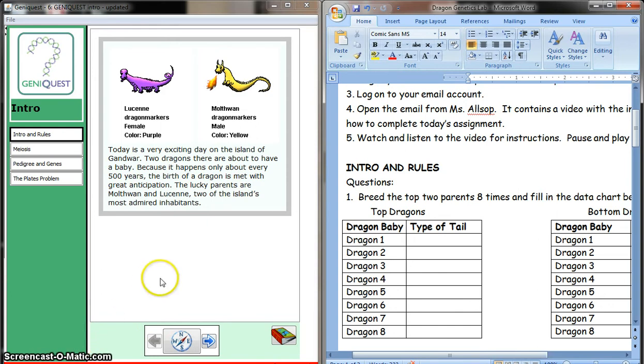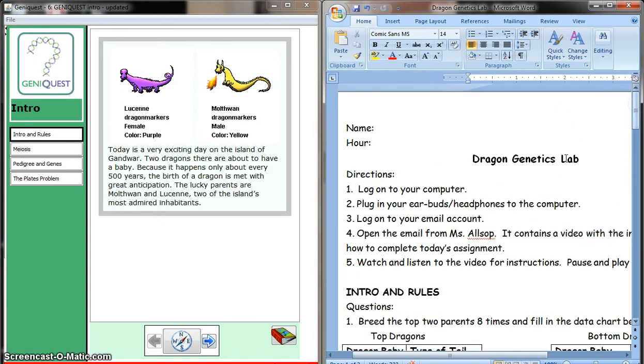Okay, now you should have this on your screen. You do not, however, have this page, this Dragon Genetics Lab. But that's okay because you have a hard copy in your hand. So I'm going to talk briefly about this program for one moment. It's broken up into 4 main sections: Intro and Rules, Meiosis, Pedigree and Genes, and the Plates problem.